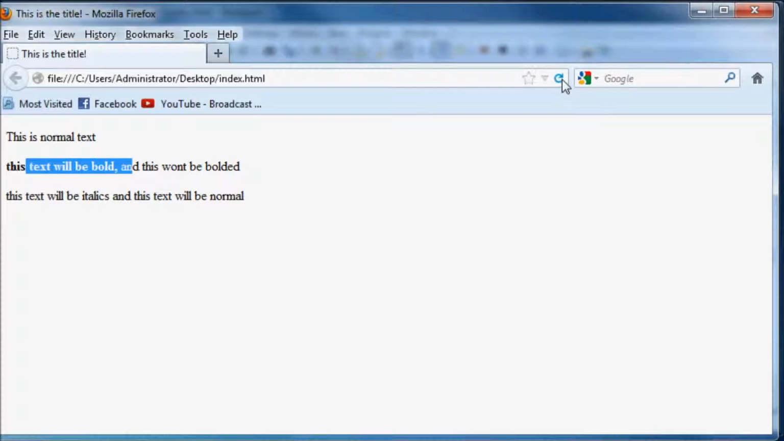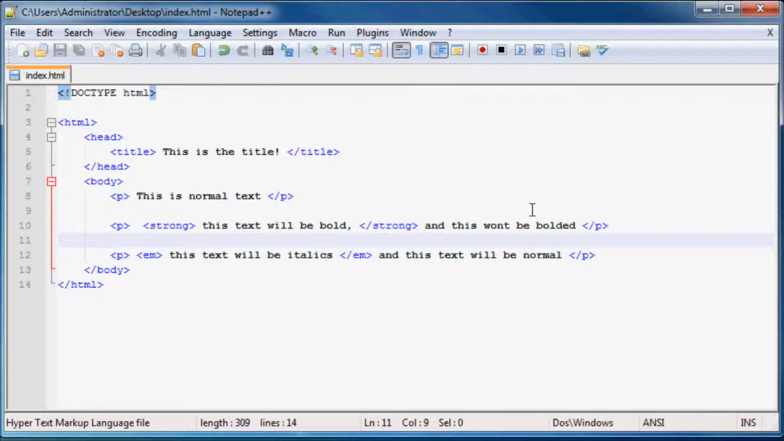So let me go ahead and refresh that, and look at that. I wasn't lying to you guys. We have italicized text. So that was pretty easy. Now we can go on to the next part of the tutorial. How easy was that? Jeez.